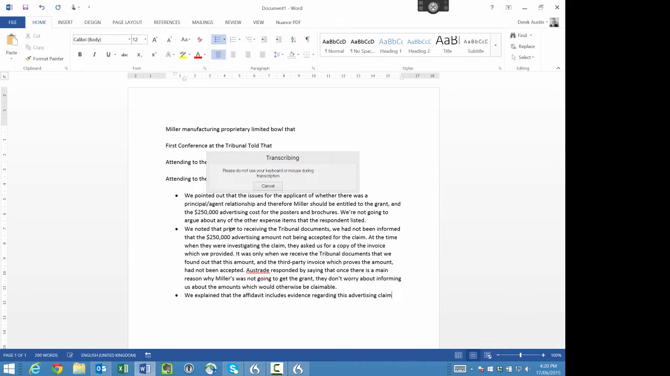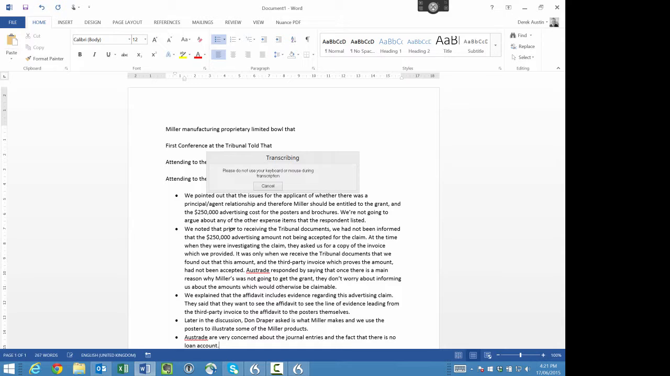Now it uses the corrections. Any information that's in your main profile will be used there. So for example, the pronunciation of Austrade is correct, and it's got that because I've trained that word previously for my voice, even though it's in the vocabulary.